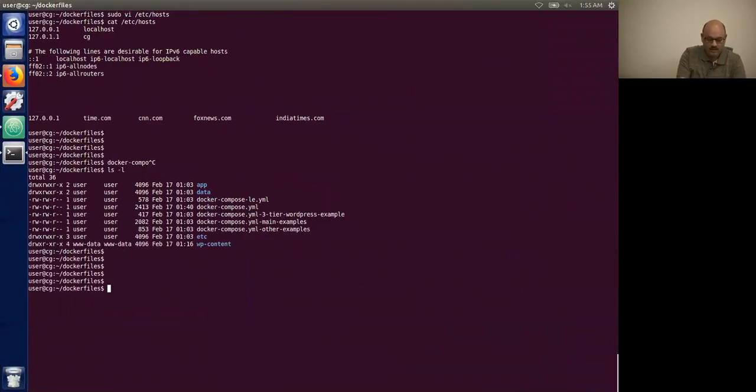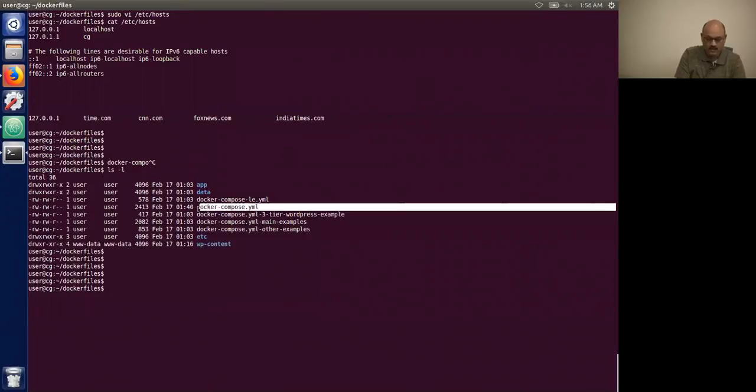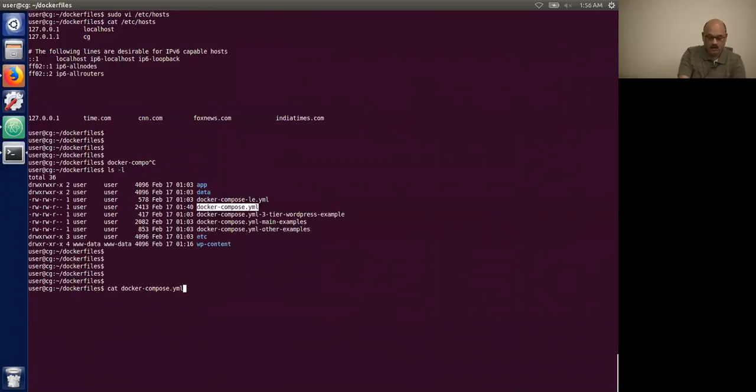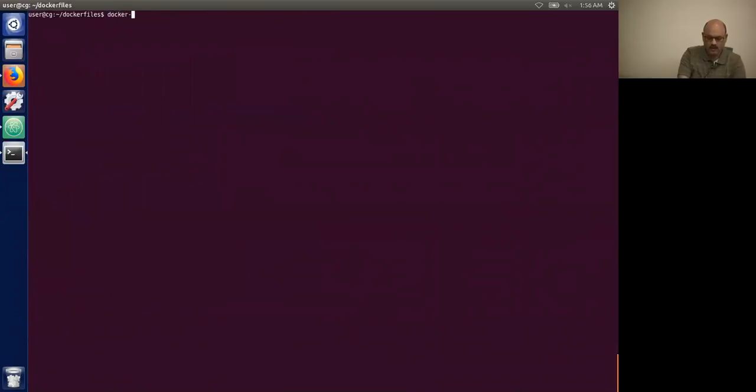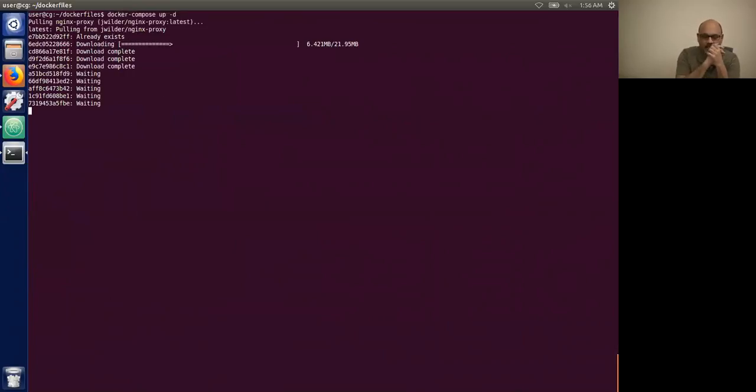But here we go. This file is the most important file, which is actually used. Every other file is kind of documentation to help you. So we'll cat that file and make sure it is the right one. It has the time.com and all that, so it's the right one. Okay. Docker compose up -d. So it'll do the whole thing and we just sit tight. It is downloading the reverse proxy right now.